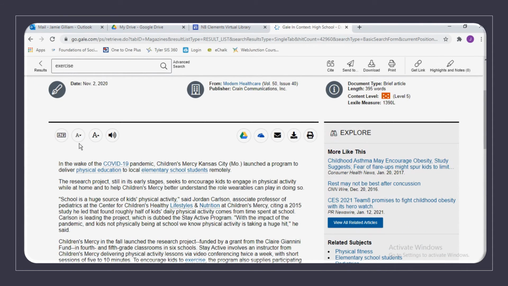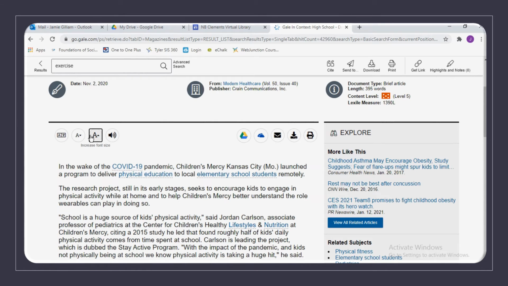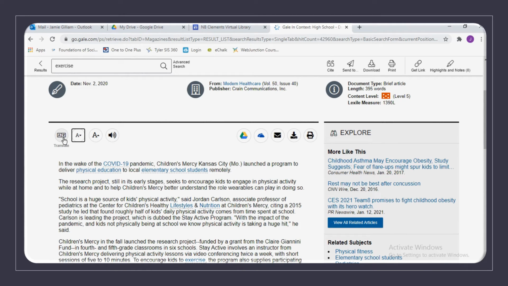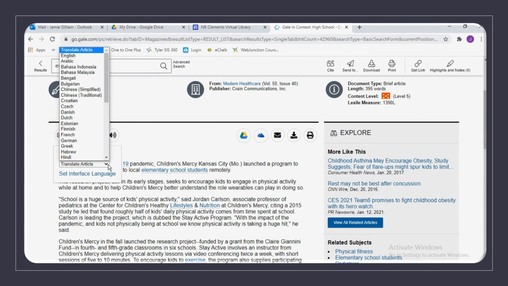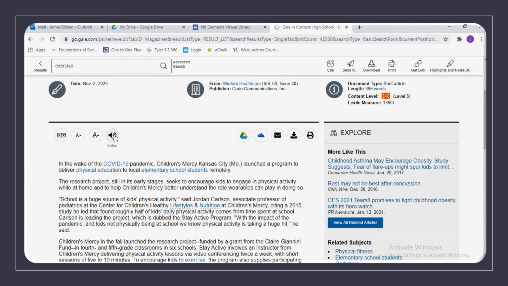There are also tools available to make viewing the article easier by changing the font size and language, or you can also select to have the text read to you.